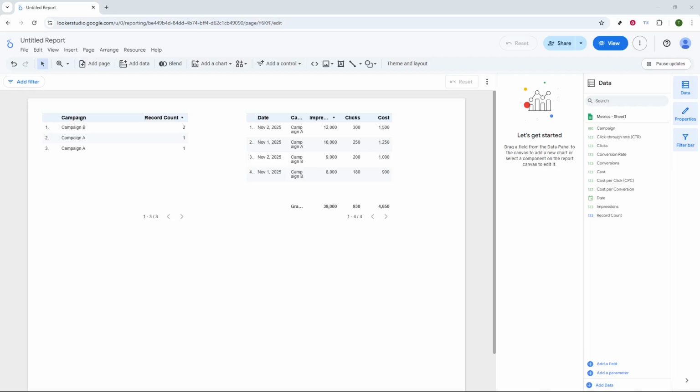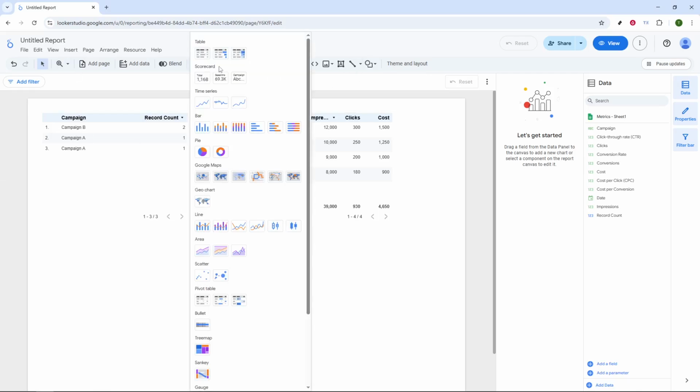Let's begin by heading over to your report in edit mode. You'll want to focus on the toolbar, where you'll find various options for enhancing your report. What we need here is the Add a Chart option. Click on that, and a drop-down menu should appear. From there, select Scorecard. Clicking this will allow you to incorporate a scorecard directly onto your dashboard.